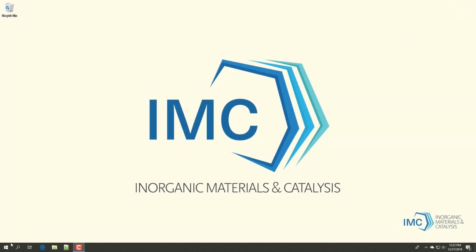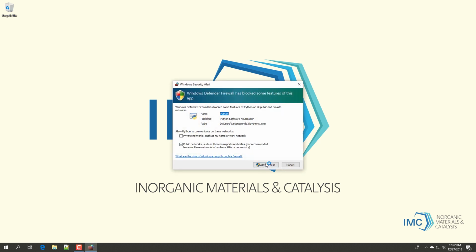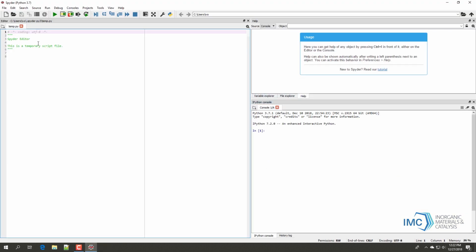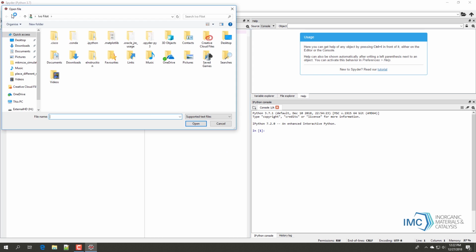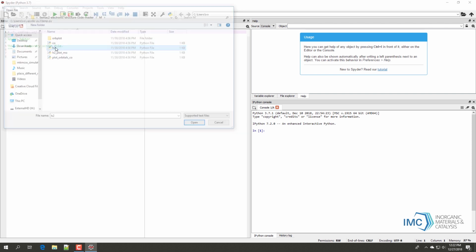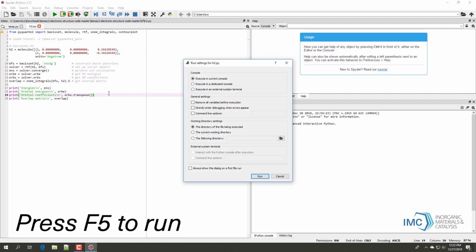Click on Start, type Spyder with a Y and open the Spyder integrated desktop environment. Click on Open and go to the folder where you have extracted the repository and open the file called H2 in the folder HF. This file performs a simple energy calculation of the hydrogen molecule at the Hartree-Fock level of theory. To start the simulation, press F5.